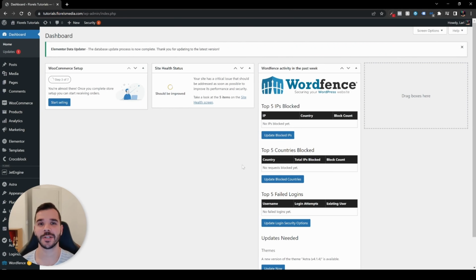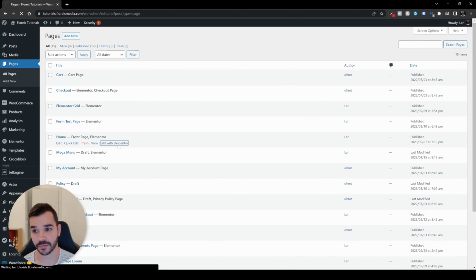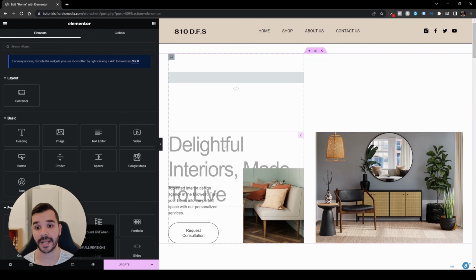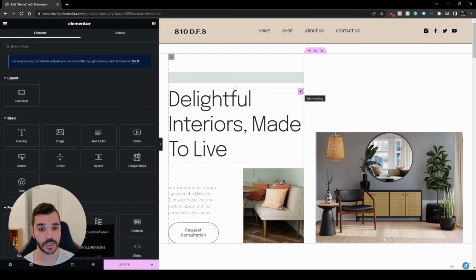Hey everyone, Elementor AI is out of beta. Let's take a look. When we are in our WP admin dashboard, let's head over to our pages and open up our homepage for that example. When I want to edit the title, what you want to do is just click the title.